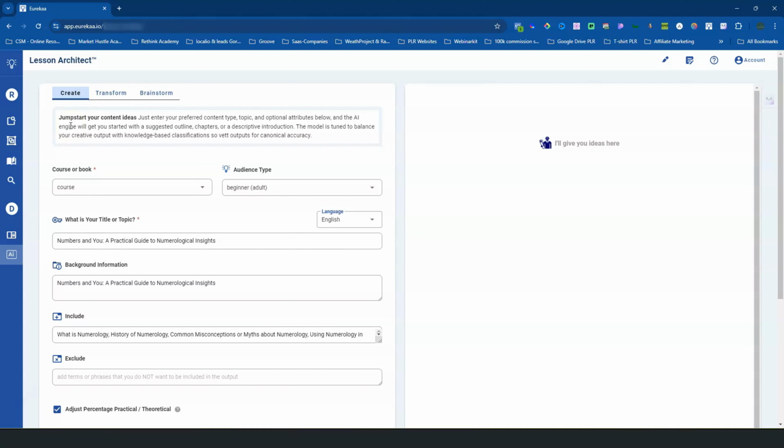This says that you could jumpstart your content idea. Just enter your preferred content type, topic, and optional attributes below, and the AI engine will get you started with suggestions and outlines, chapters, and descriptive introductions. So let's go through it really quickly. You have your option of, do you want to create a book? A course? Do you want to create a book chapter, details with subsections, or a book outline with table of contents? I'm going to go with the course.